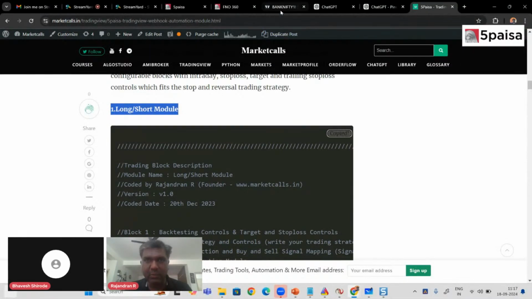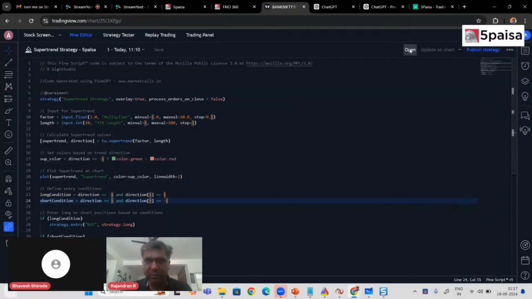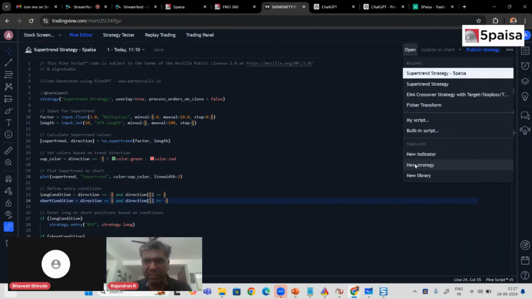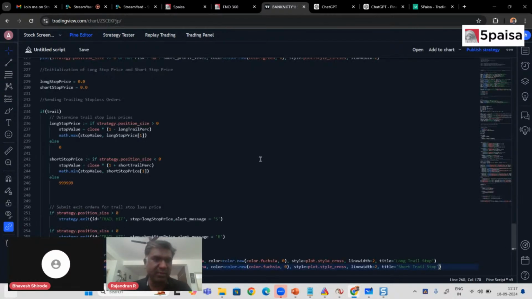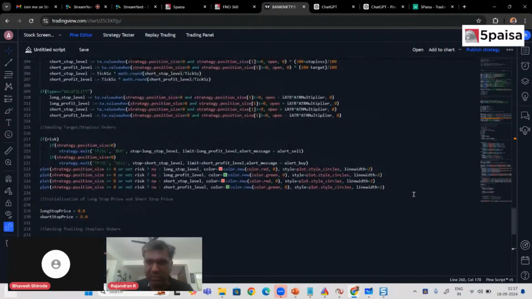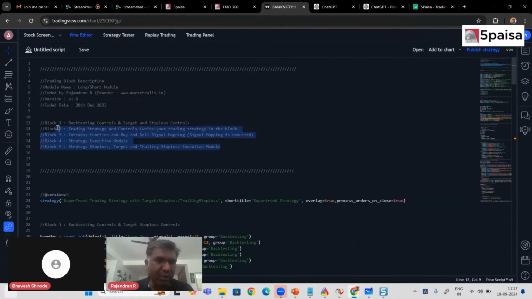I'll go back to TradingView. Let me go to open. I'll go to a new strategy. And here I simply remove the code and paste this code. If you see this code, there are a lot of modules here. In total, we have 5 modules, 5 blocks.